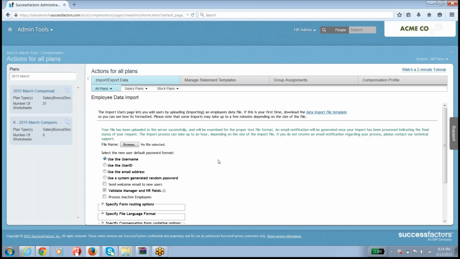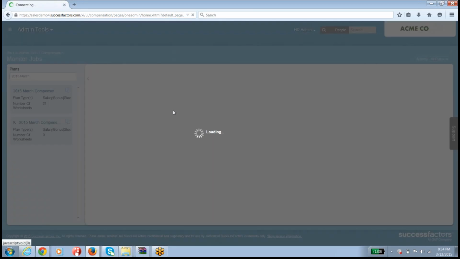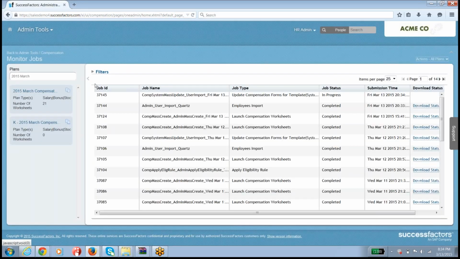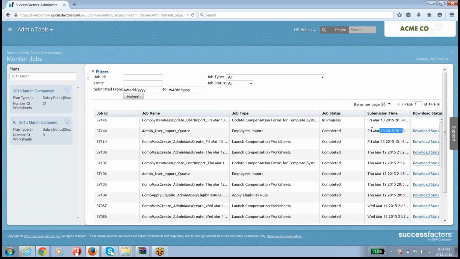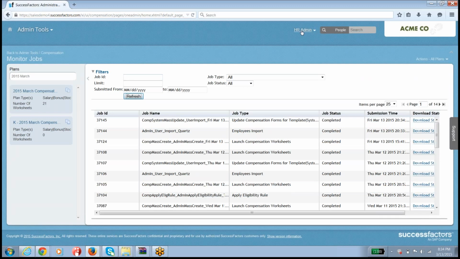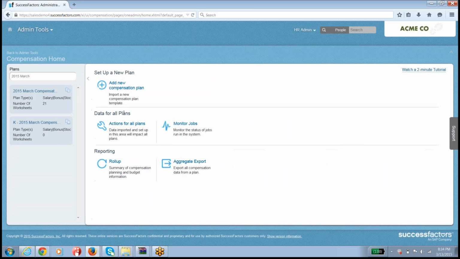It will take one or 2 minutes, guys. Let me verify the batch job. Yeah, the employee import is successful, guys. You can see here the employee import went well. Okay, completed. So let me go ahead and launch the compensation plan template to one of the compensation planners.